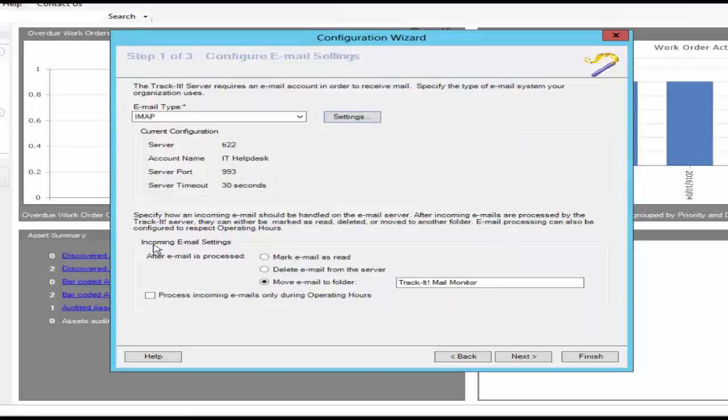Also in here we have the option to specify the behavior of the email once the email has been processed by Trackit. I would recommend selecting move email to a specific folder. That way we can keep the inbox free and clean. We'll proceed next.